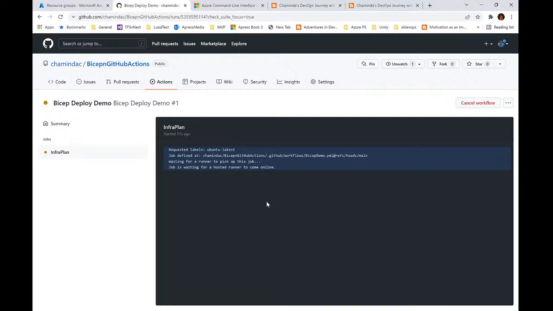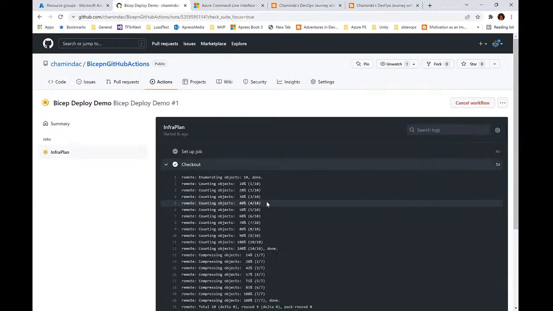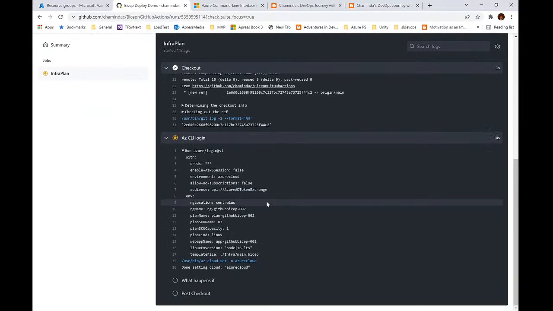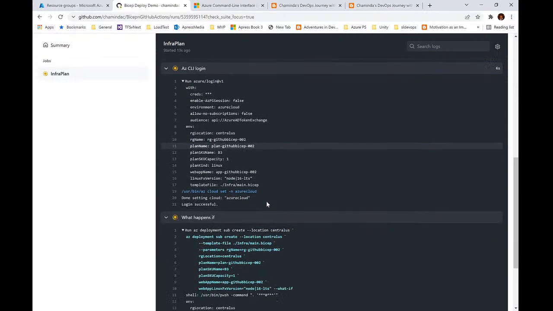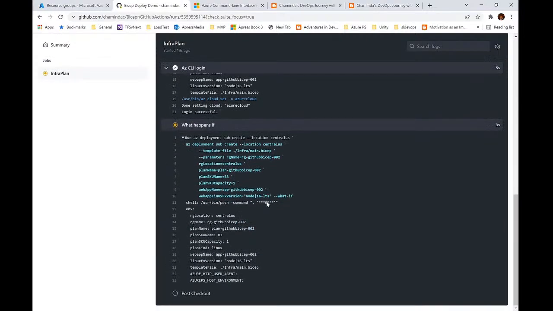Let's be hopeful. We have successfully created everything. Since I have copied the pipeline, created one, and explained all the steps to you, it should ideally be working. Let's see how it goes. So it's executing the what-if step now. It's actually executing this particular step.